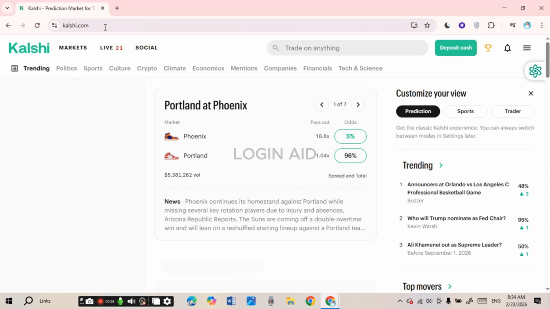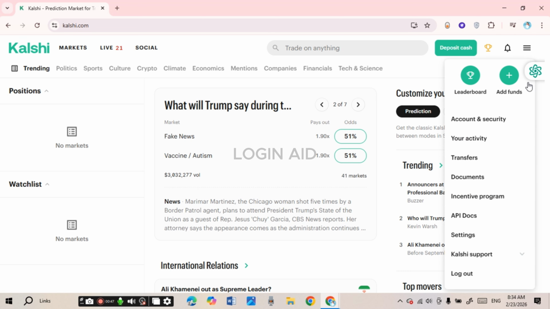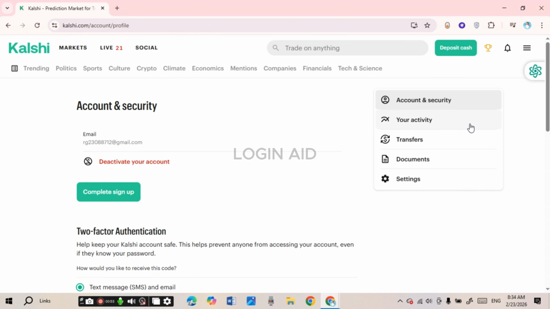Make sure you're logged into your account. You can see over here, initially you'll be led to this kind of interface. So what you have to do is simply click on the three lines that you can see at the top right corner of your screen. Now you'll be able to find various options over here. Click on this option, account and security, that you can see on the screen. Now once you do that, you'll be led to the account and security interface.